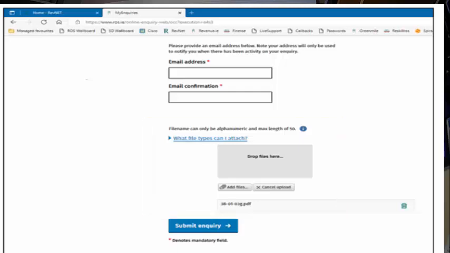You should enter your email address in the Email Address field. It will be used only to notify you when there has been activity on your inquiry, such as when your inquiry has been replied to and you are prompted to check your inquiries record.